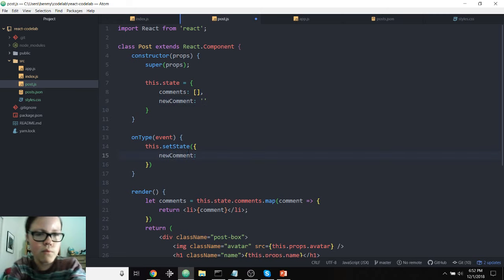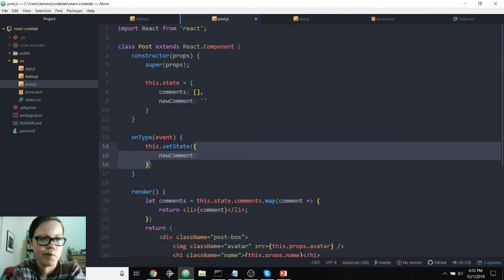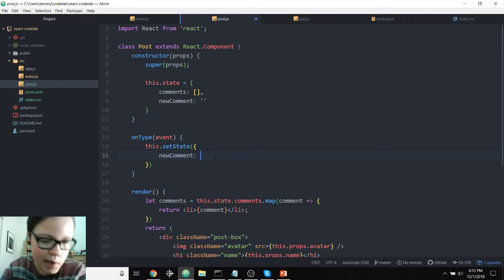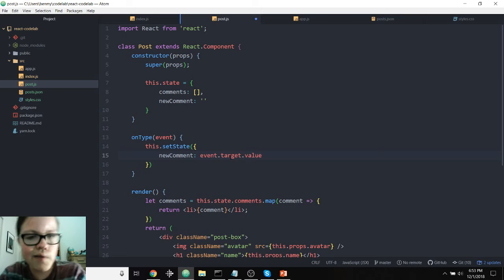Notice, by the way, that we're in an object here. We've got these curly braces, right? So this.setState is a function. We've got these parentheses, but we're passing it an object. And the value of newComment is going to be, and this is actually some standard JavaScript, the event that's being generated that we get through this parameter. It has a target, and that target is the text area. And then the text area has a value. So this is going to take whatever the contents that the user is trying to type into the text area. It's going to assign that to the newComment property inside state.